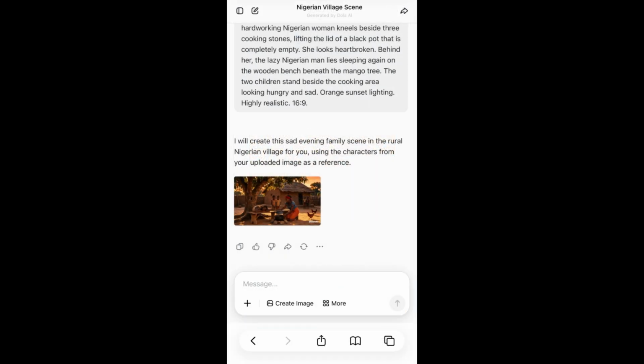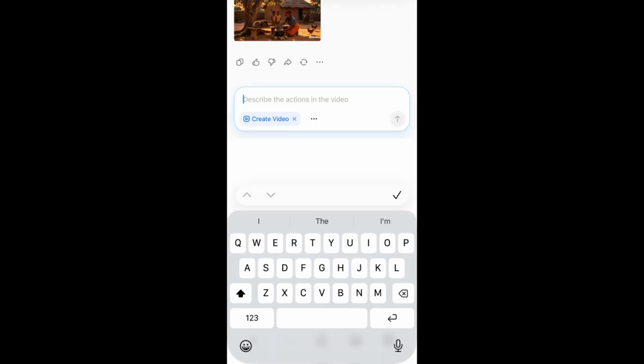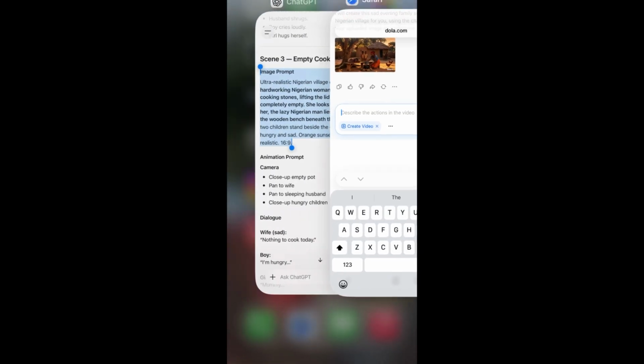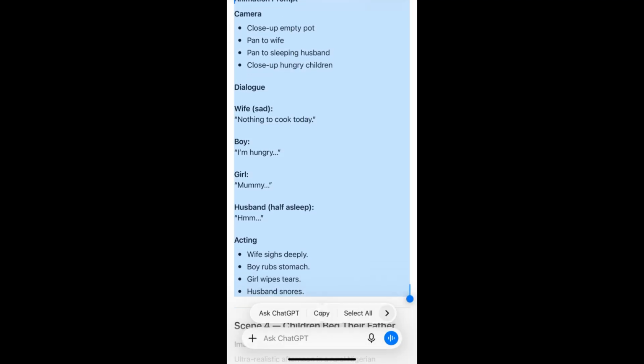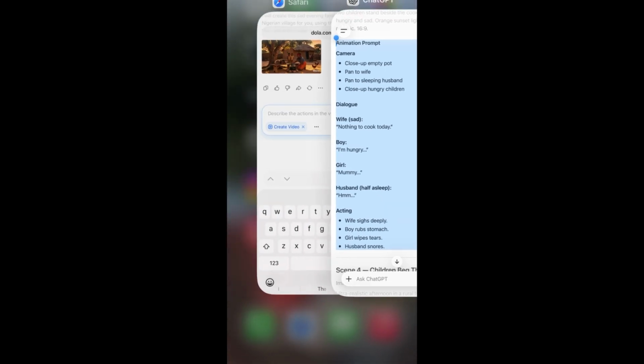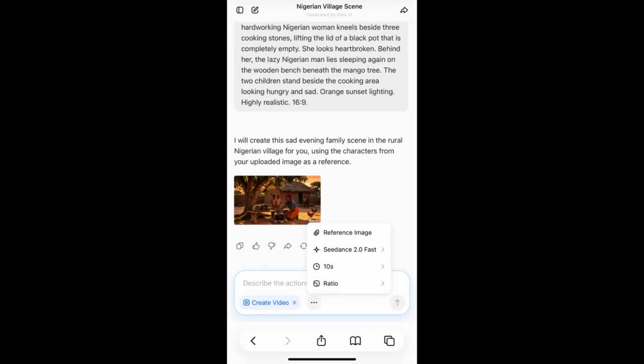Scroll down and cancel that create image. Then you see that three dots beside it. You see more. Tap on more, look for create video and tap on create video. You go back to ChatGPT to copy the full dialogue prompt, all the animation, camera angle, the sounds, the acting, the dialogue. You copy the whole prompt together.